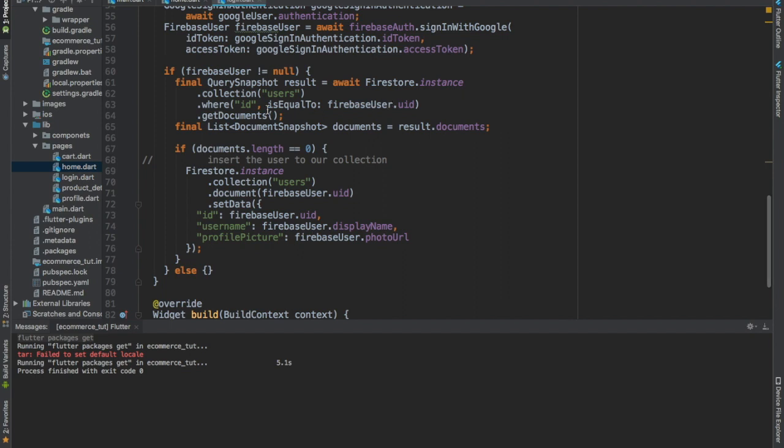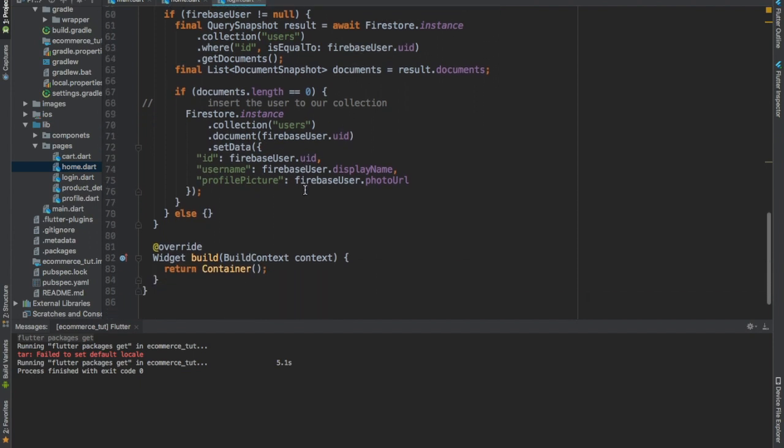Okay, so here we're just taking the result and assigning that to a list. If the documents.length is equal to 0, if the list is empty, meaning we don't have any user with the same ID as this one, we are going to insert that user on our Firebase collection, and this is going to work like this.